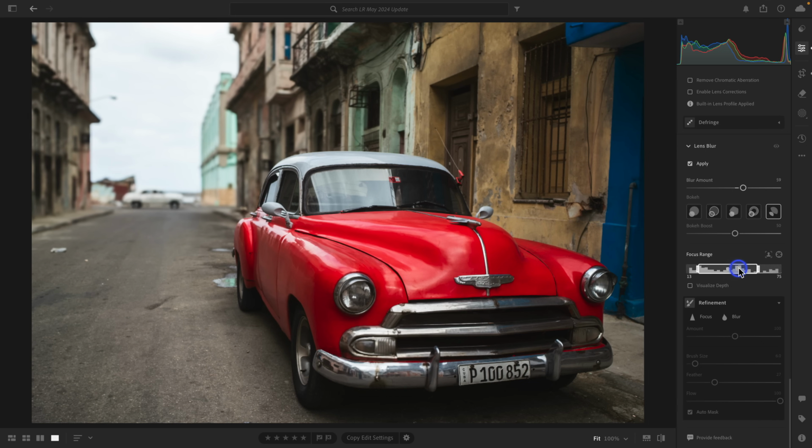So if I move this to the right, then the foreground will get blurry and the background will get sharper. So it's just a cool way to add or simulate a shallow plane of focus or shallow depth of field. And like I said, it's faster and the results should be a lot better. If you don't want it, you can turn this off.